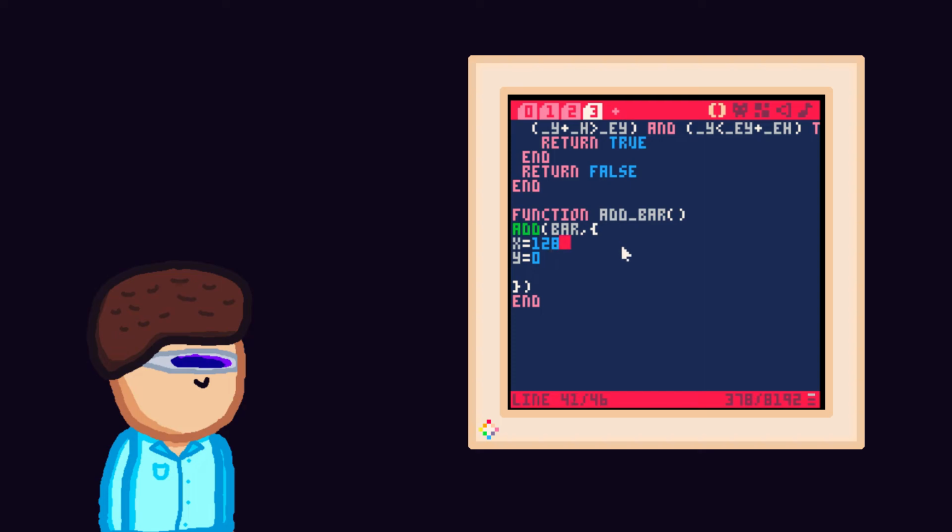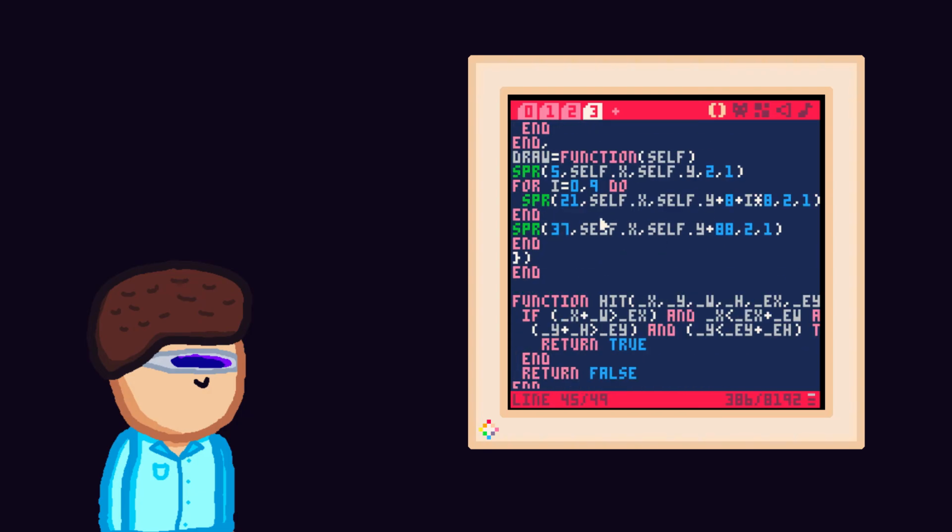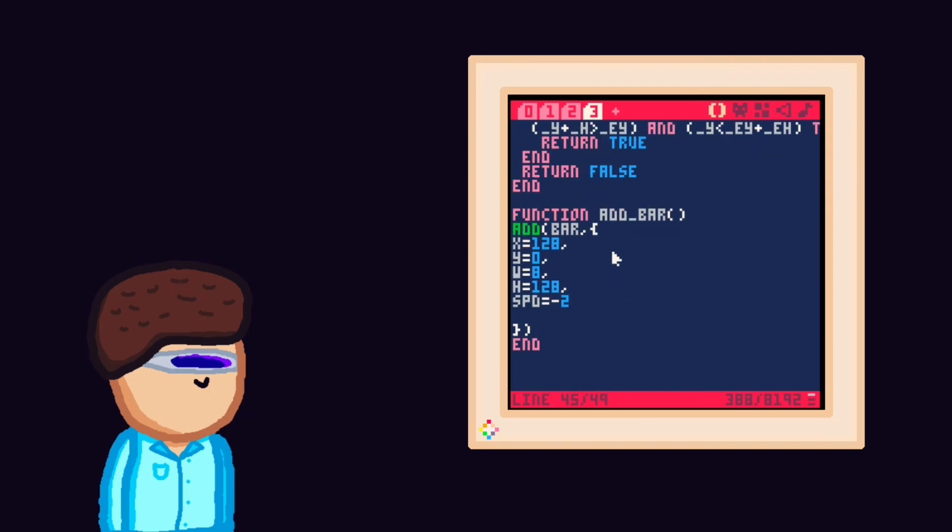But maybe what you didn't see is that it didn't put the commas here, which I really should have done. Its width is gonna be equal to 8, and its height is gonna be equal to the height of the screen. Basically the screen is always 128 by 128, so it's gonna be 128. And then we're also gonna give him a speed, which is the same as the pipes, so it's gonna be -2.